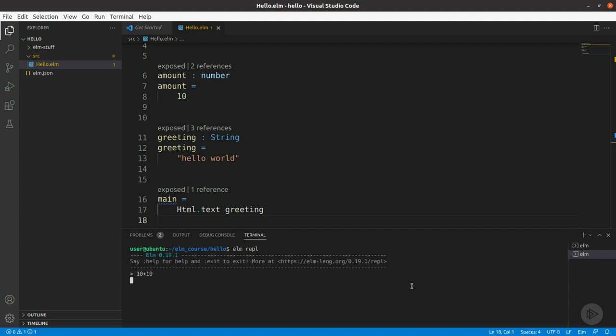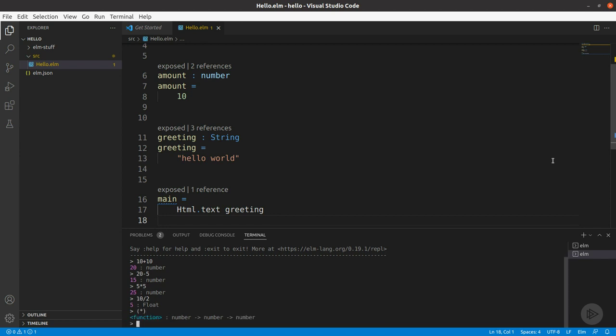10 plus 10 equals 20, 20 minus 5, 15. No surprises here. Of course, we can multiply, 5 by 5 is 25, and also divide. 10 divided by 2 is 5. Operators are functions with a special order of arguments. For example, enter the multiplication symbol within parentheses, and we get its annotation.